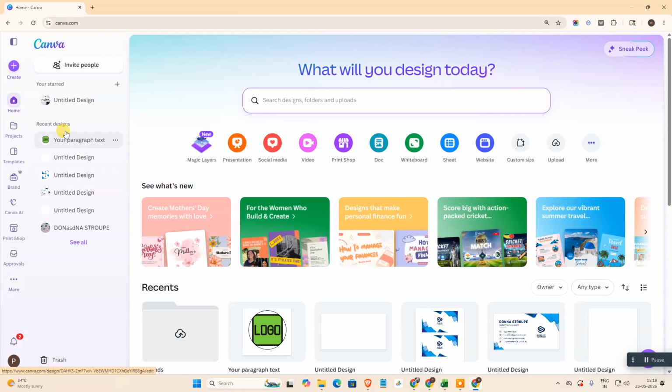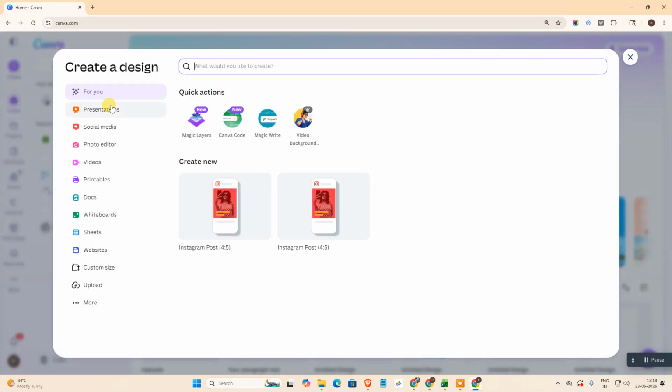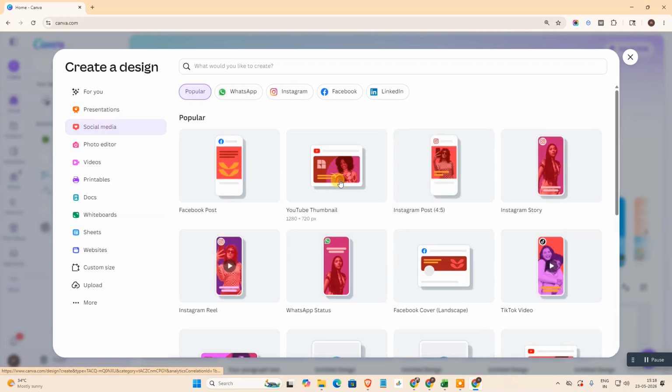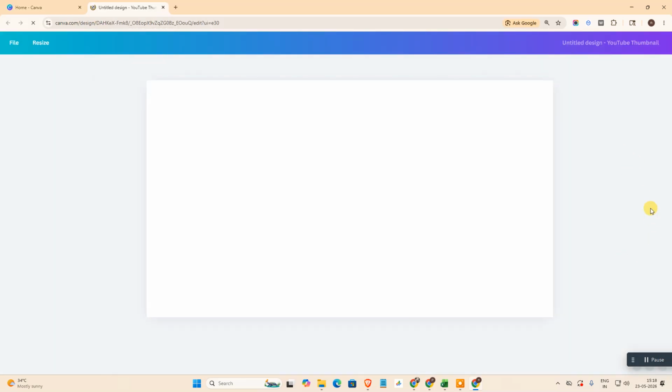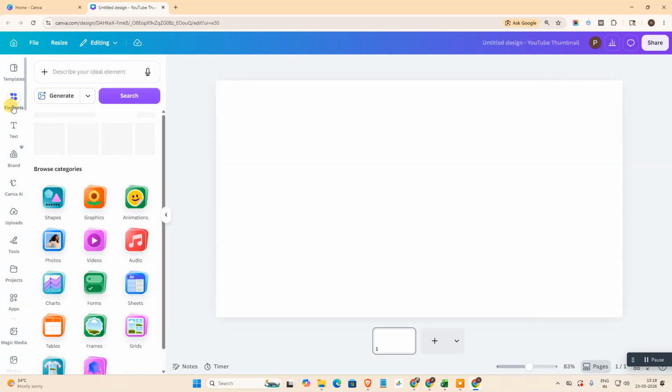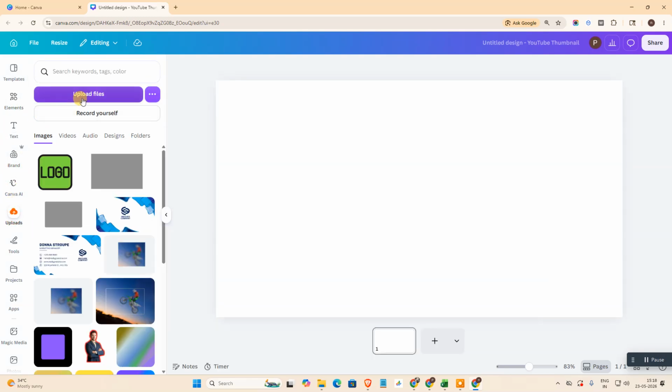Okay guys, so here we are. Let me take one blank canvas. Just take one for social media here. First you need to put your image or elements. You can upload your image from here. Just go to the upload and upload your image.